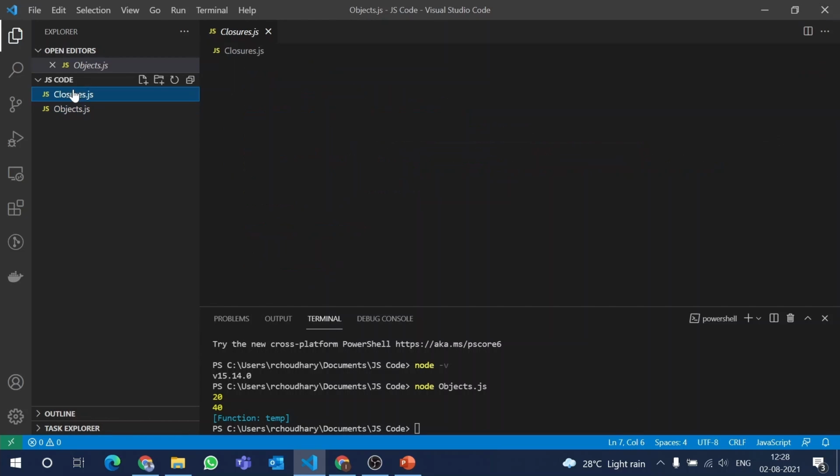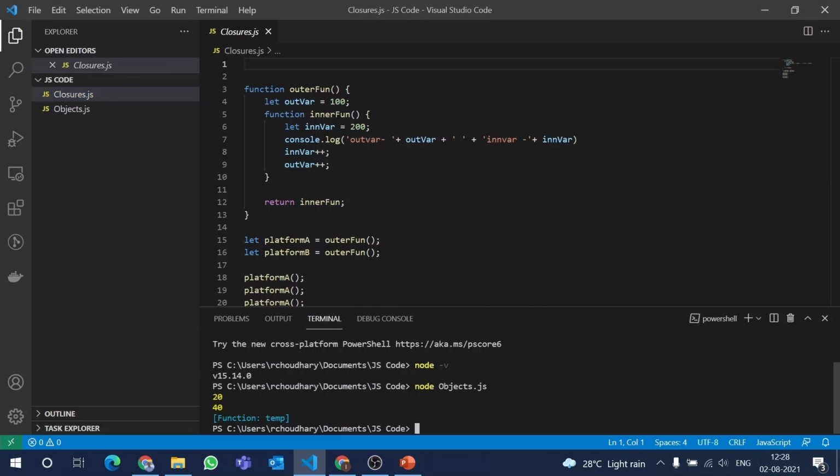I will try to show with another file. To run this file, I will again use the same command, node space closure.js, and I can see that the outputs are present on my terminal as well.